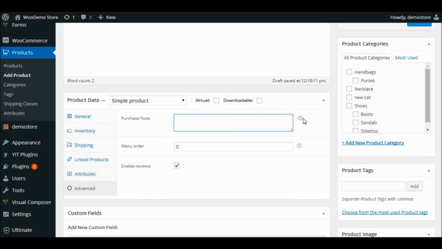Purchase note. So yeah, just click on it. Anytime you see a question mark, click on it. Enter an optional note to send to the customer after purchase. Menu order. So I think it's a custom ordering position, so maybe you could put it at number 1, so it might show up first. Enable reviews, speaks for itself.